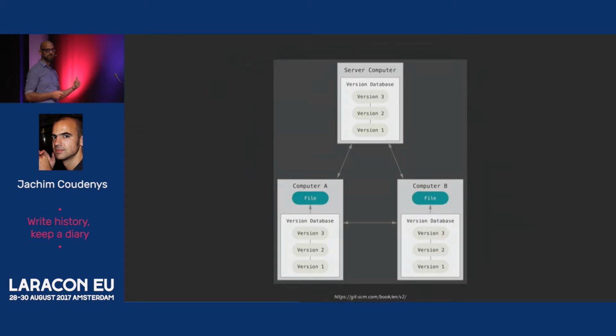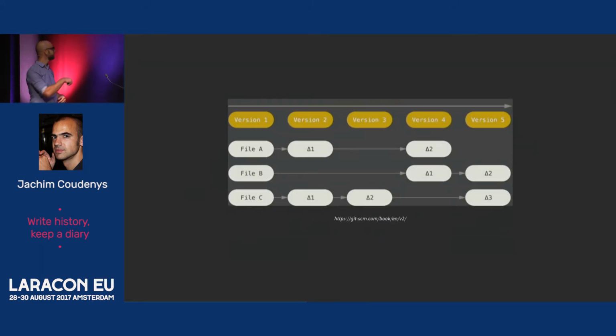Next up is a distributed version control system, like Git. In Git, every user has their own version database on their local computer. This means that you can do a lot of local things, writing history, before pushing it to a server or another user. So we will use this functionality to write better commits and commit messages.